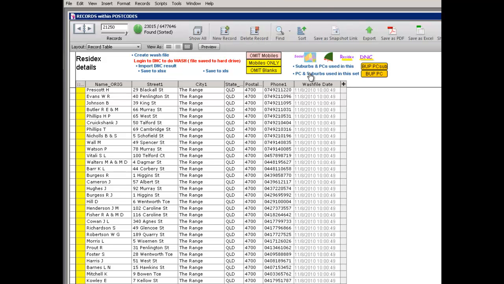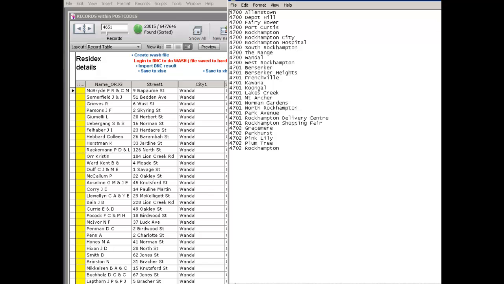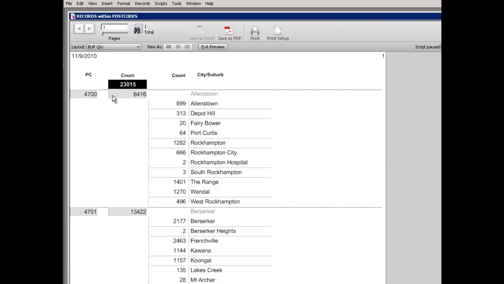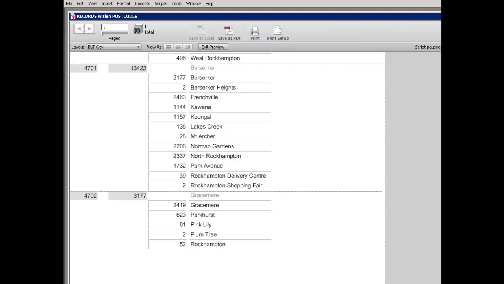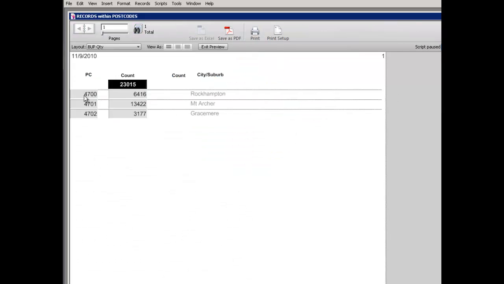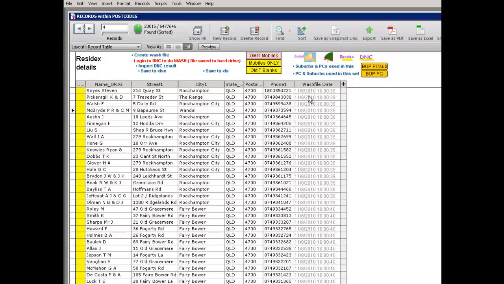Break up or see what those suburbs were. Break it up by postcode with the suburb after it. Do a break up which gives you numbers per suburb within each one of the postcodes. Break up by postcode to give you an overview of where the records are.